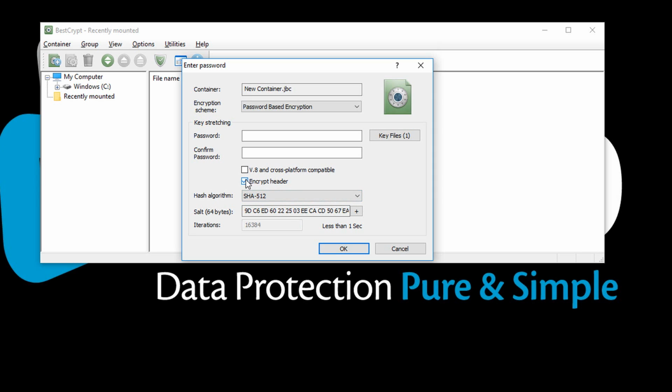By checking the Encrypt Header box, you can encrypt the container header to disguise encrypted files as random data. If you change the container file extension and encrypt the header, the container cannot be reliably distinguished from a regular file, which will enhance your privacy. BestCrypt will attempt each algorithm until it succeeds to authenticate your container.